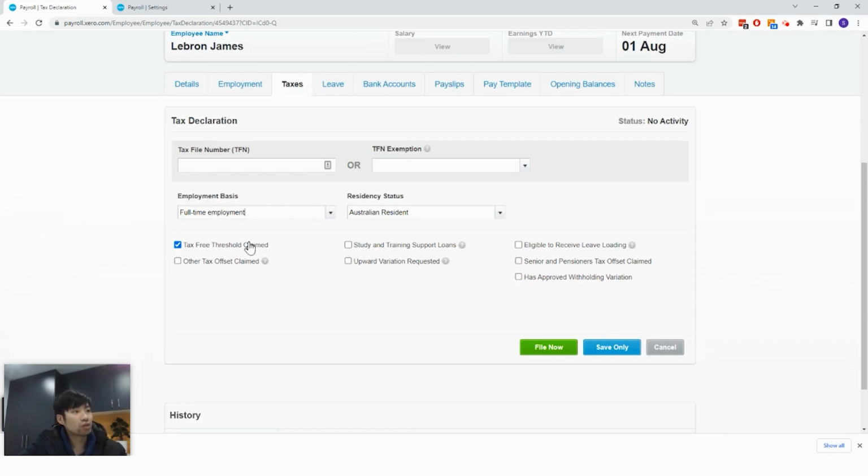And tax-free threshold claim, whether or not to take this, depends on whether or not your employee has multiple jobs. If your employee has multiple jobs and has already claimed the tax-free threshold, then you have to untick this. But if your employee only works for you, most likely this should be ticked so that the taxes are not garnished from their payslips in a very high amount. This is if you have a study or HELP loan. If your employee has a HELP loan, make sure you tick this. And if your employee does not, then keep it unticked.